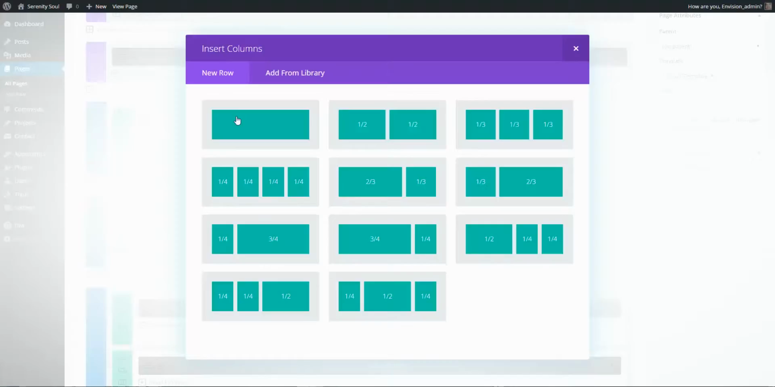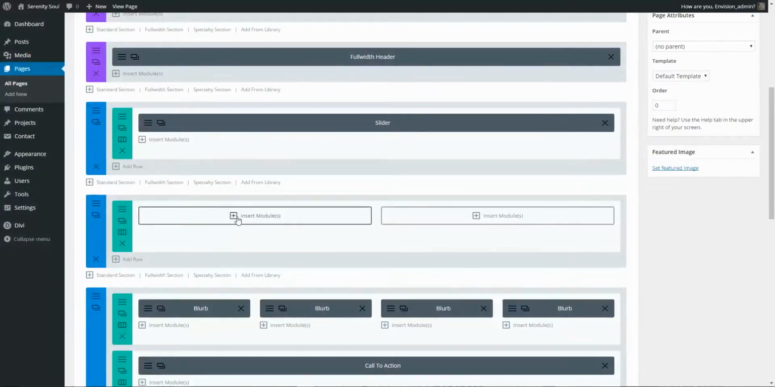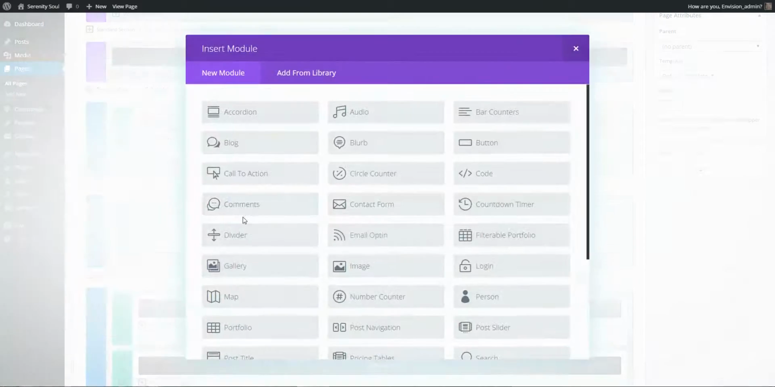Now you can tell it if you want to have one that fills up the whole center of the screen, or have two halves or a third, whatever you like. So let's pick this one here, half and half. So now you see I have half and half. So you can add a module here.